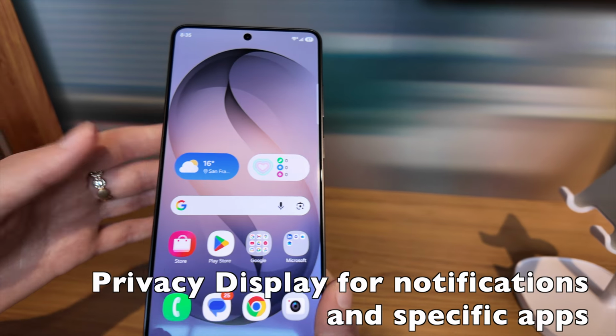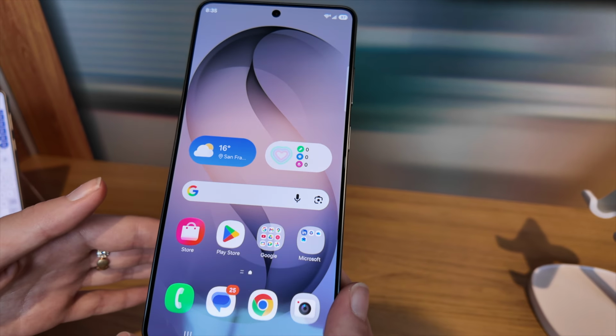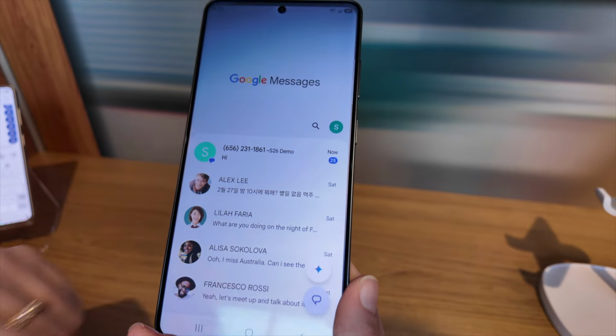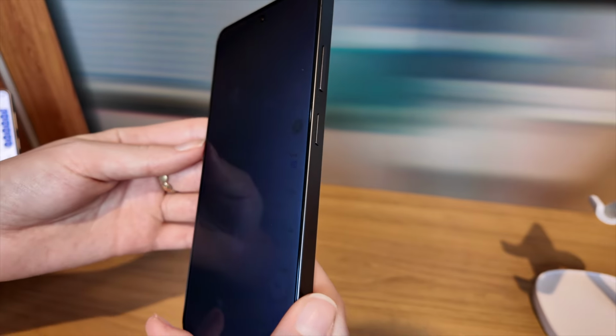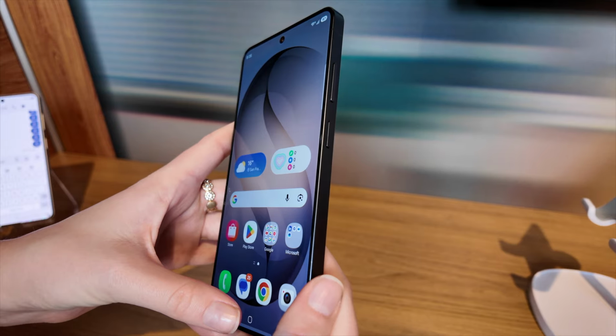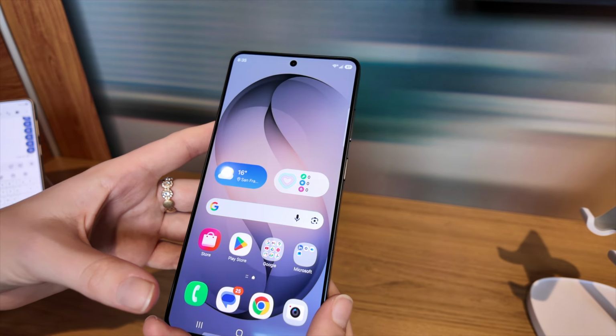Yep. And then you can also do it for specific apps. So I have this set to only turn on when I open up the Messages app. So I open up that. It's turned on, but then when I exit out, it goes back to the normal display. Okay.